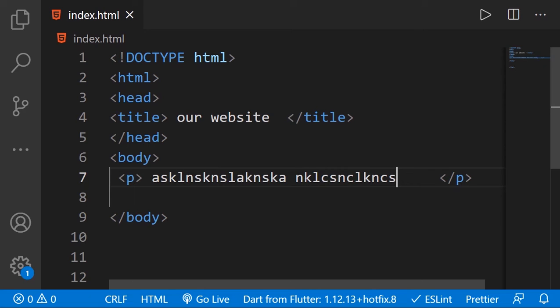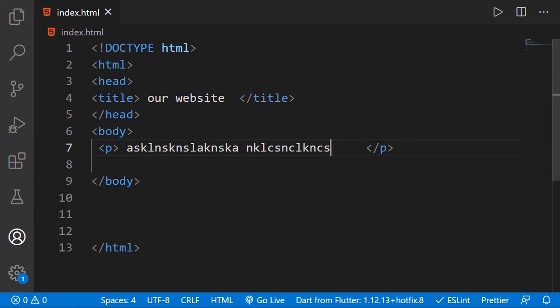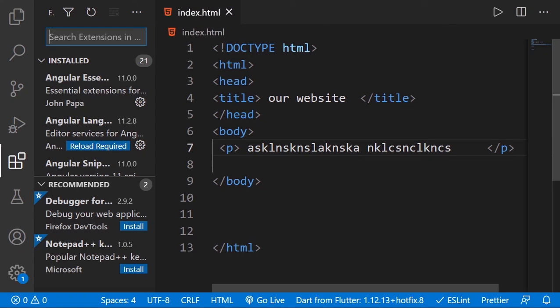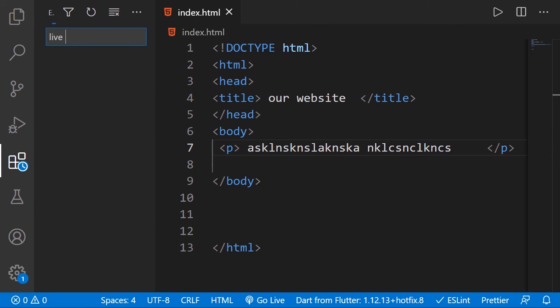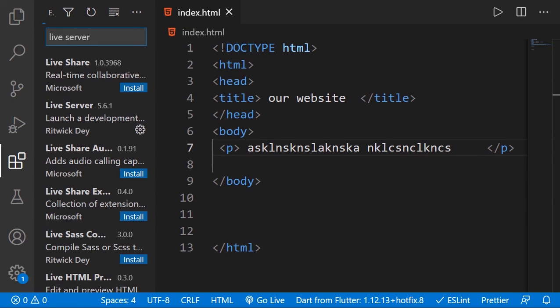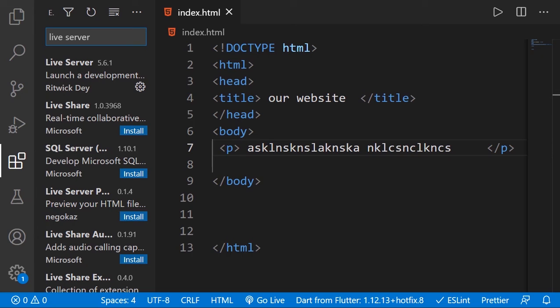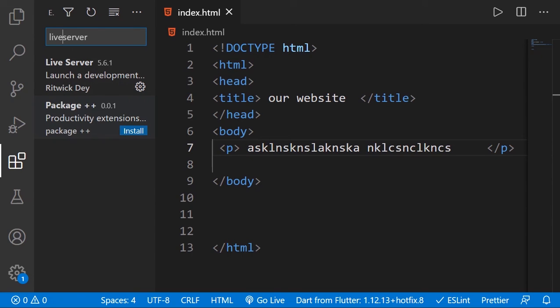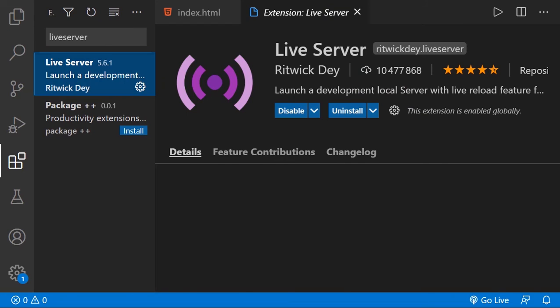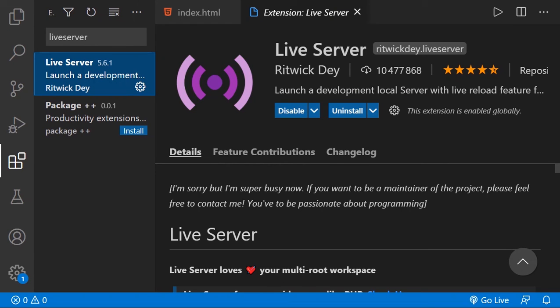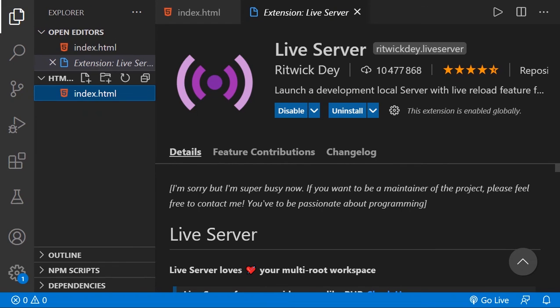Now to check this in the browser, there is an extension for VS Code which works very well, which is called Live Server. To get it, you just need to head to the extension and write Live Server. Here it is. Just has to install it. That's all.